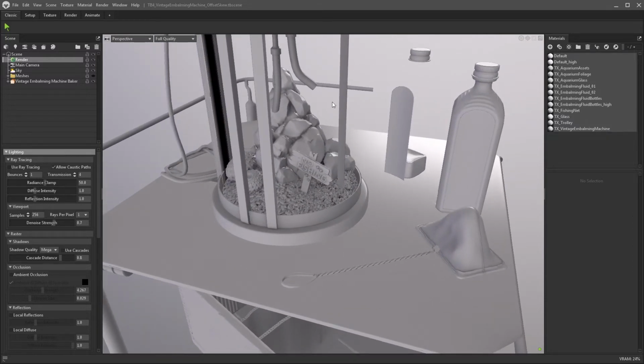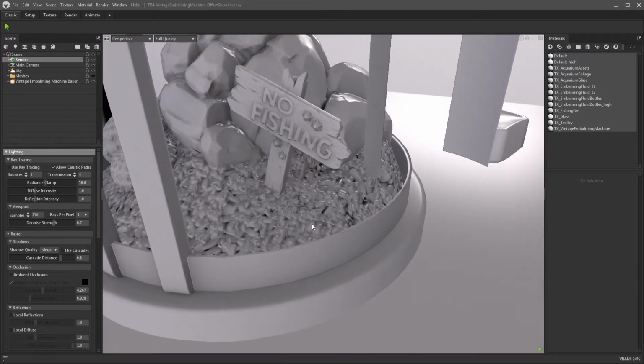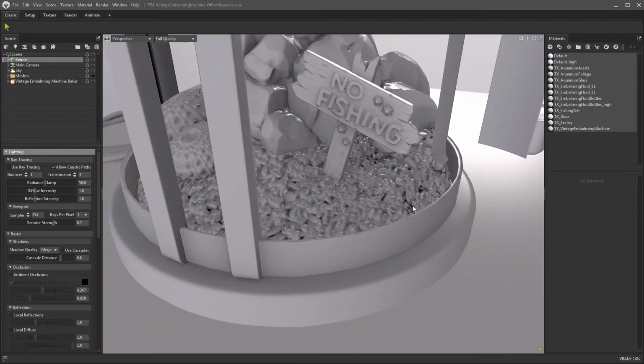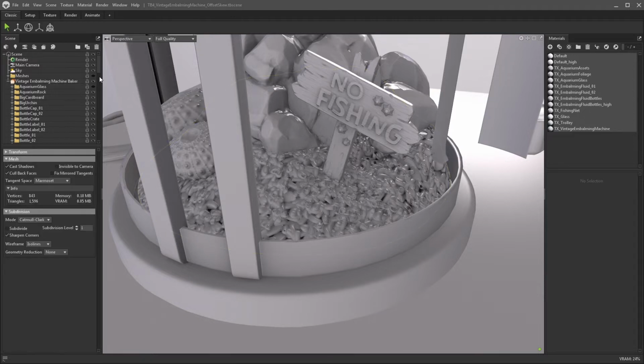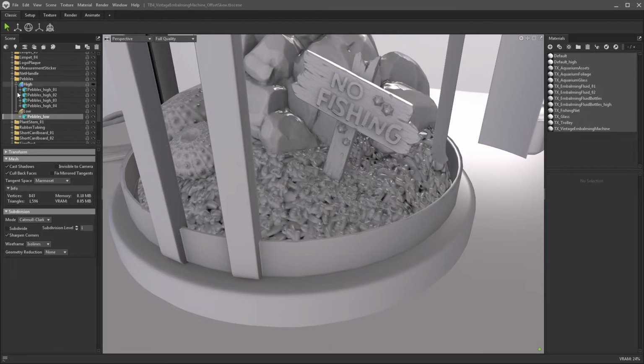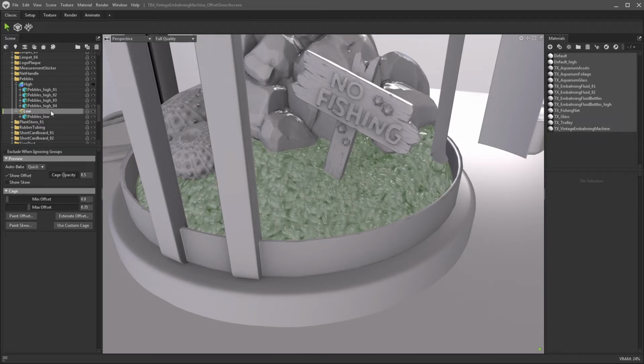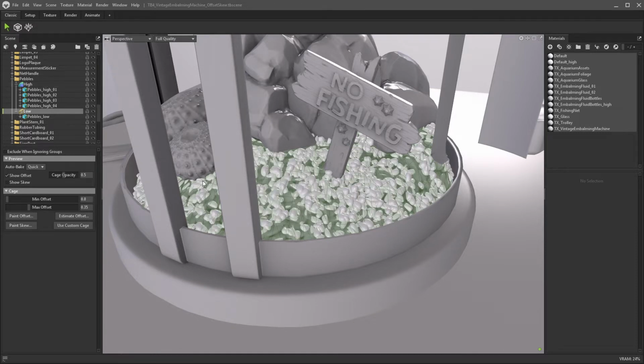Straight away, I can see some issues with these pebbles. The little black specks and weird artifacts are a dead giveaway that the cage isn't extending out far enough to pick up all of the pebbles in the high poly. If I expand the bake project and select the pebble mesh, I can find the bake group with them in. The low entities within each bake group have additional settings on them for adjusting and fixing projection cages and skewing. With the show offset checkbox ticked, the viewport is showing the projection cage in green. And if I turn the high poly for the pebbles back on, you can see there's a lot of them that aren't being encapsulated by the cage.